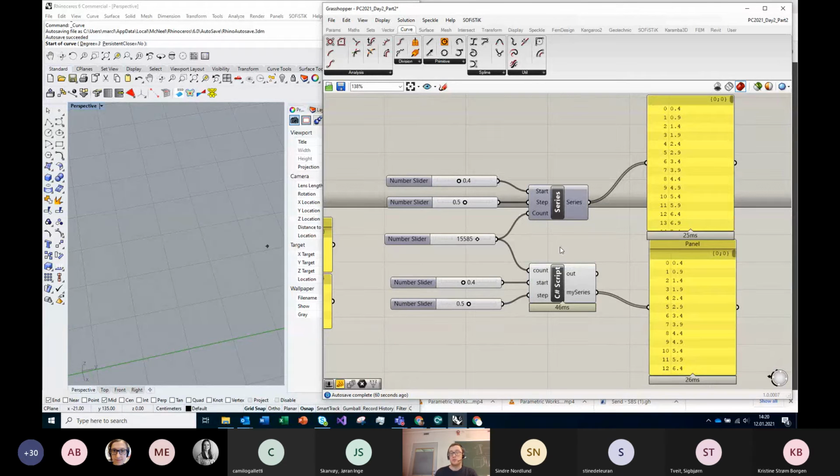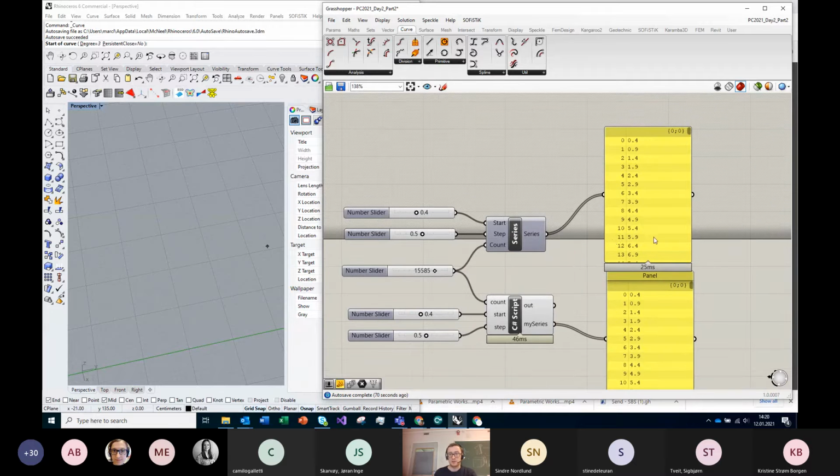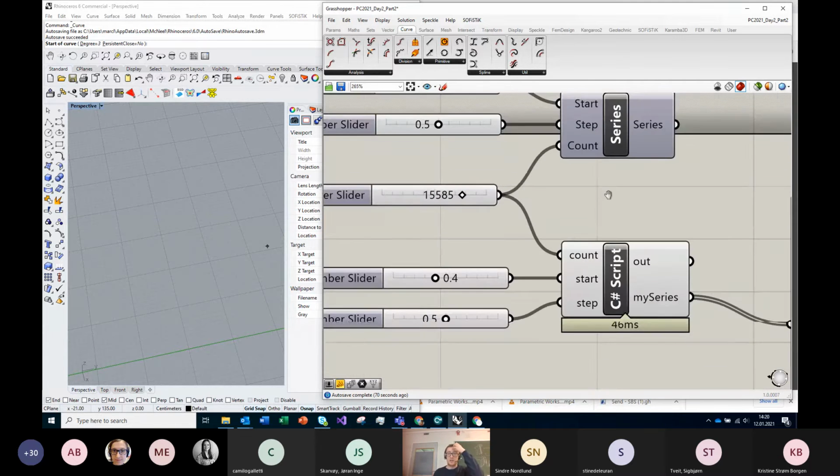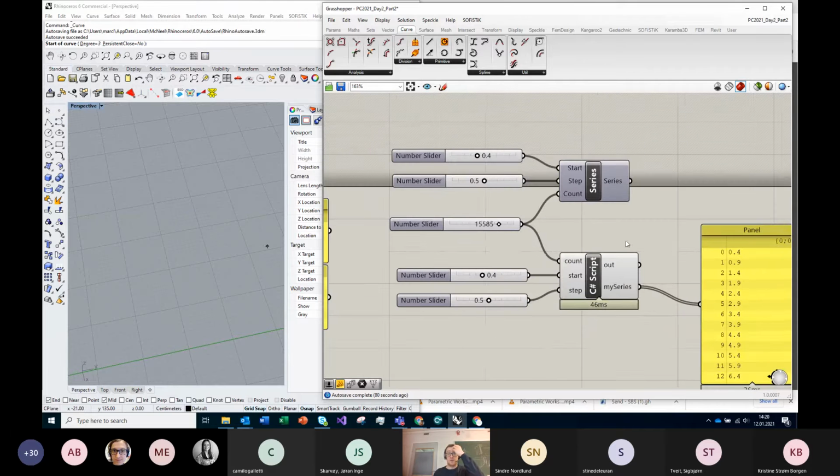Although there is a way to run parallel computing, the reason why it's slower is mostly because it's not using parallel computing, but we'll take that in 2 days. Okay, we have made a C# script which is doing the same as the series.